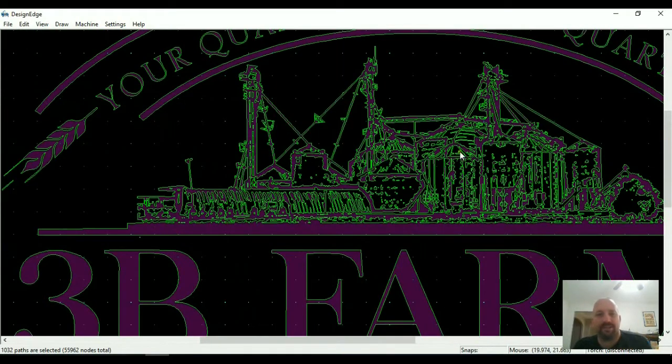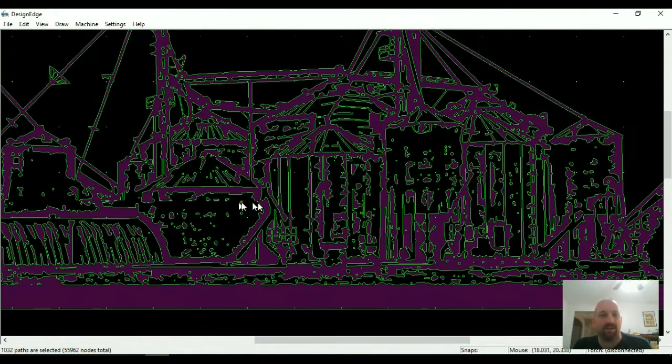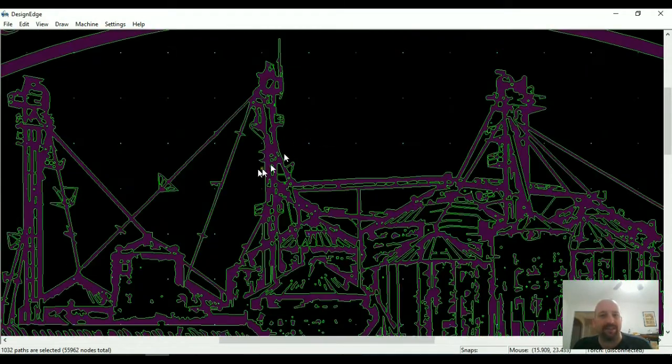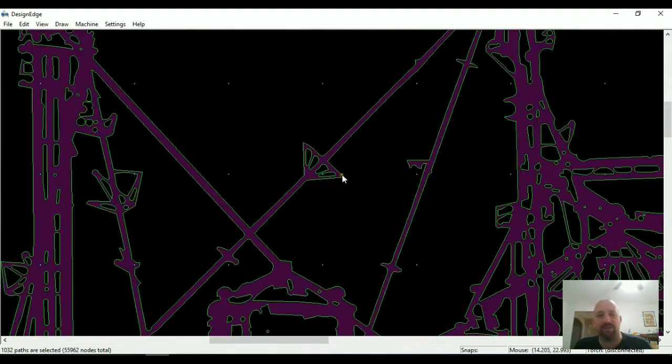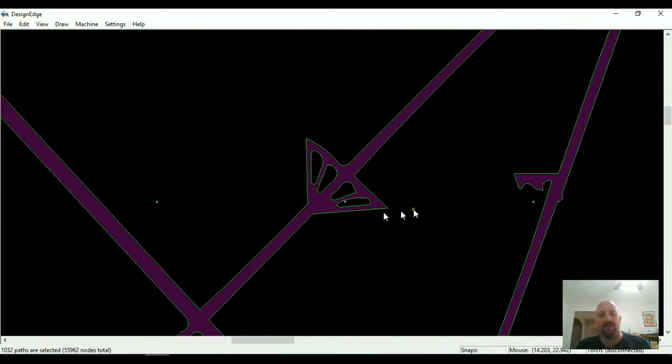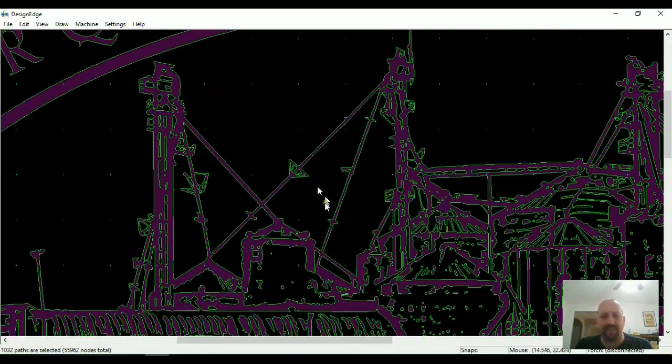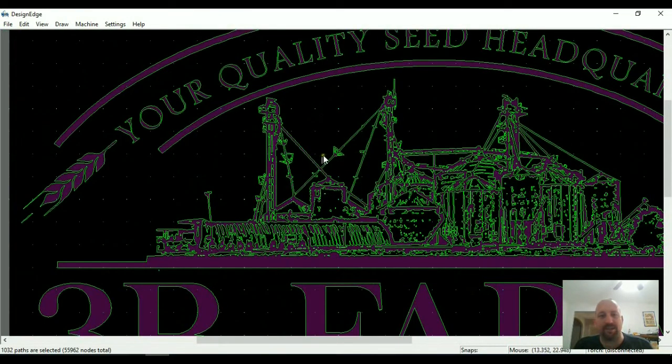The big problem here is this grain elevator. All of these little bitty teeny tiny pieces are not going to work. Even some of this here. And I mean, I get it from looking at it, but one easy way to tell if it's going to be able to cut or not is to compare it to the torch kerf.